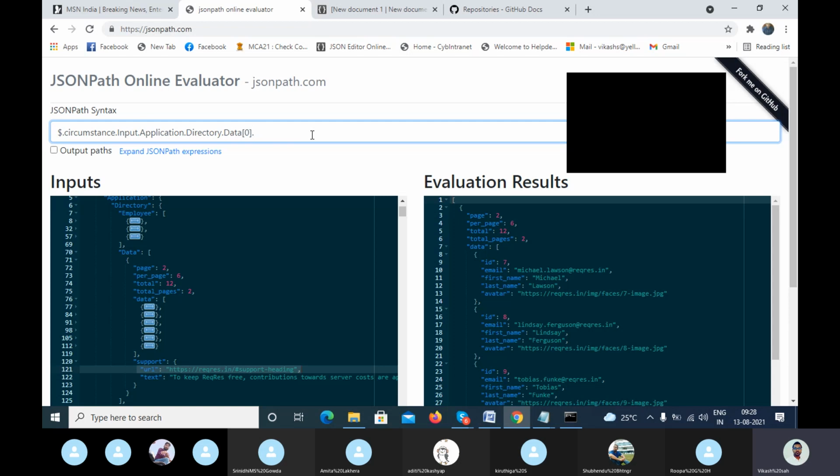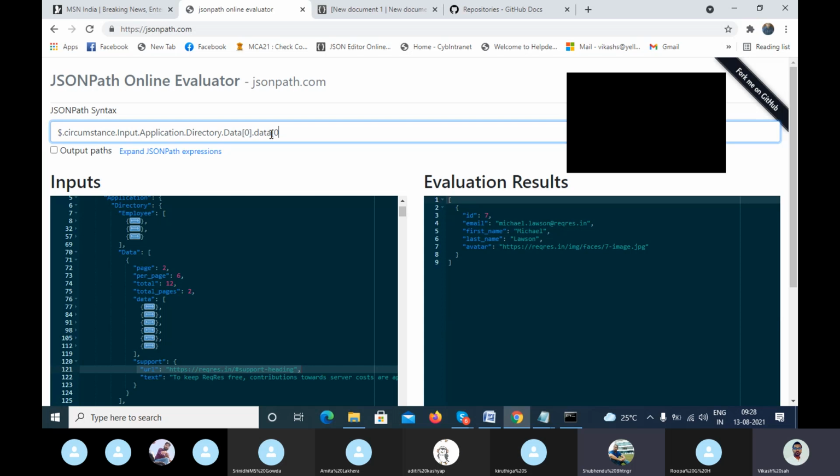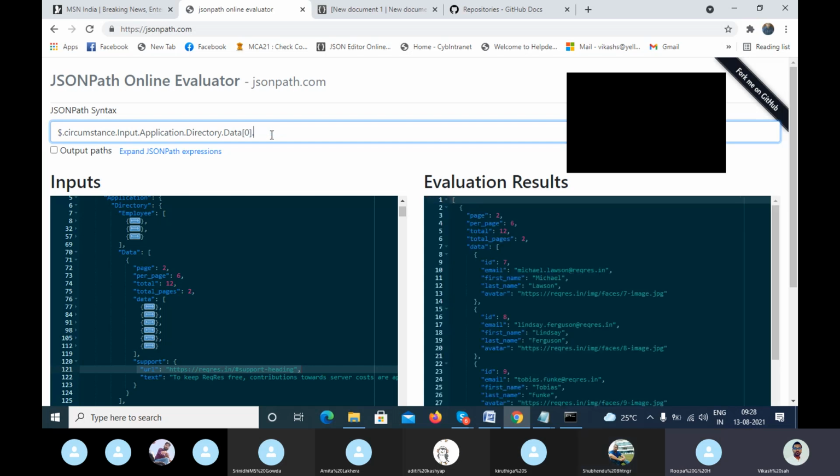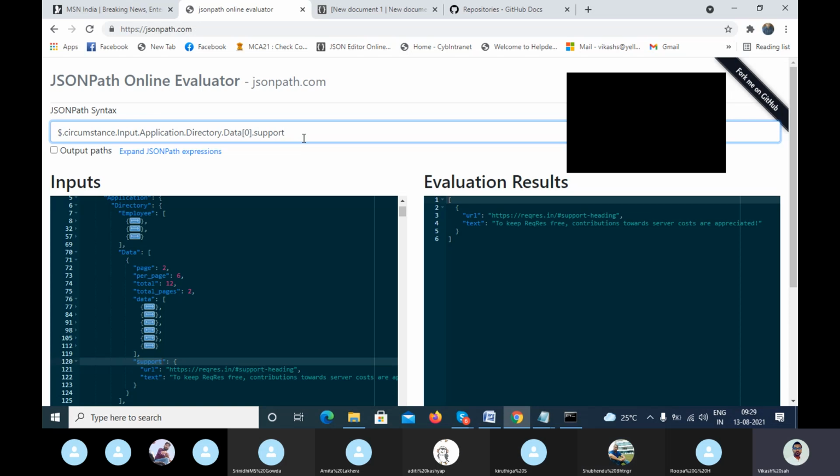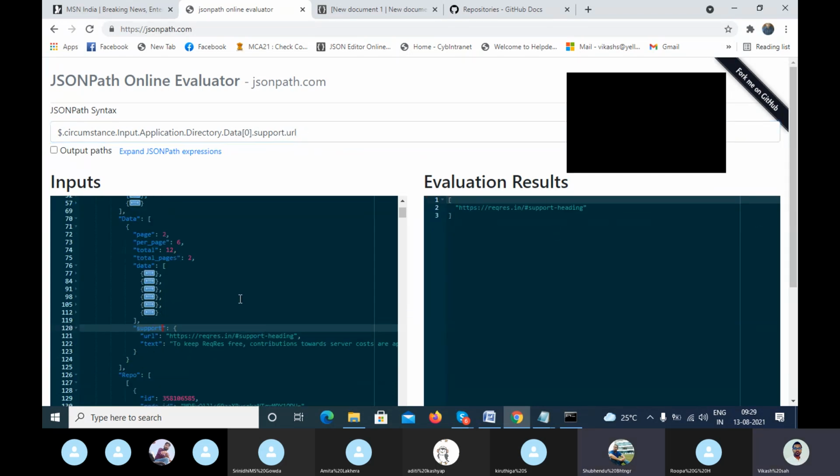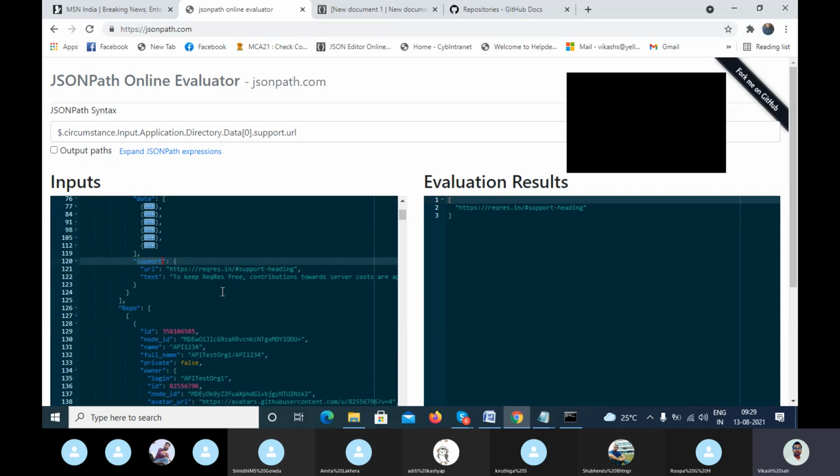Okay, so it is data 0 dot support dot URL. Come again. What do I have to write after data 0? Data 0 dot support. Again, do I have to write data 0? No, just dot support. Just support. Okay, dot URL. Dot support, dot URL. Correct? Yes. Okay.